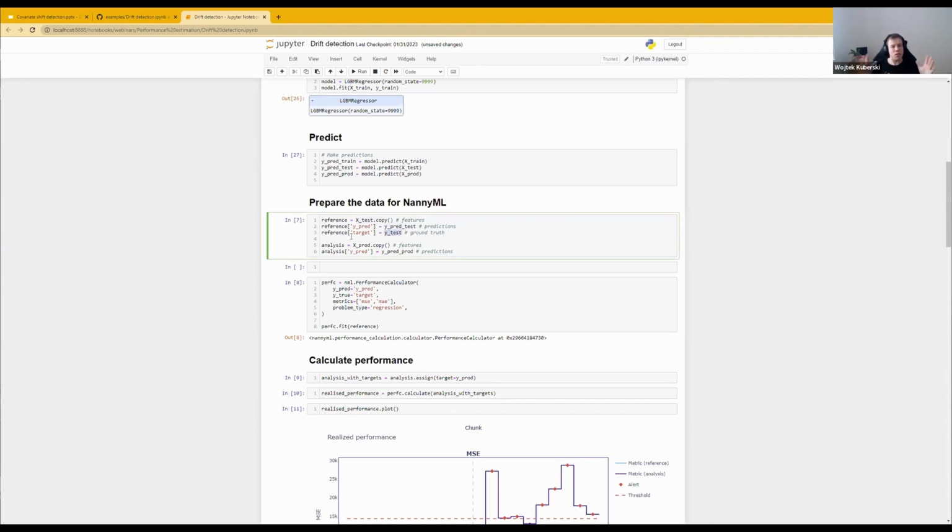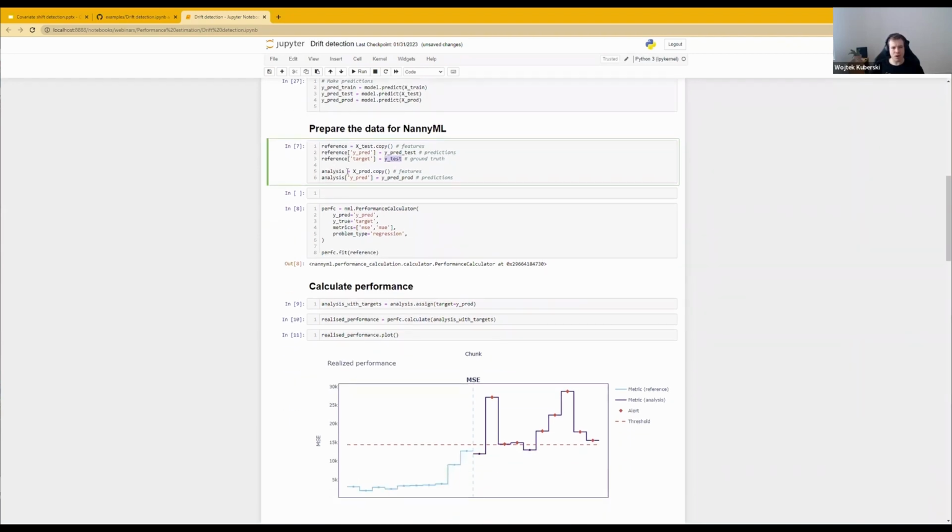And then for the analysis, we could analyze just a specific part of the data when something has gone wrong, but why not analyze everything to have a fuller view, since the data set is not that big. So here for the analysis, we're going to take our production data, the features and the predictions for the time being, assuming we don't have very easy access to ground truth. But right after, when we fit our performance calculator, let's just assume we do have access to that.